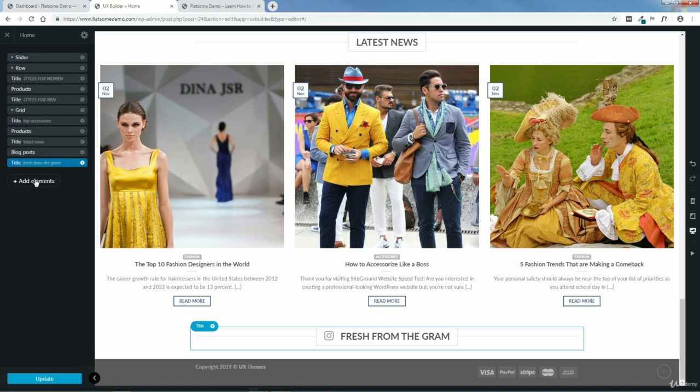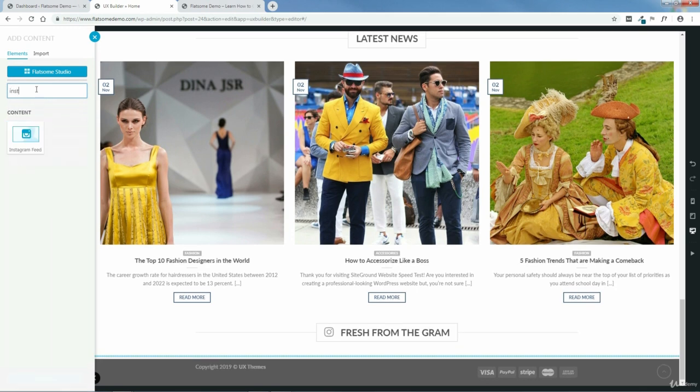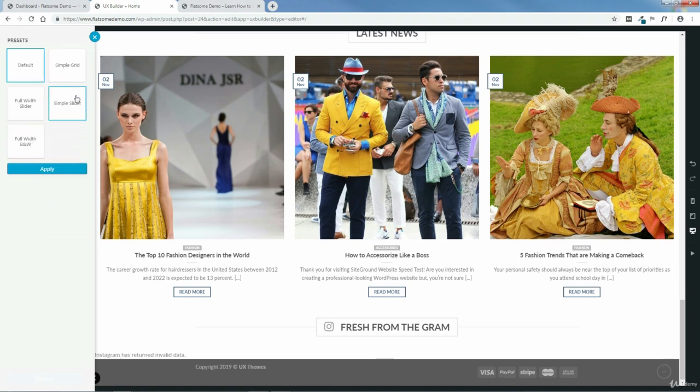And now we're going to add the Instagram feed. So we'll click add elements. We'll start typing Instagram, and click Instagram feed. They have these presets, but I'm just going to keep it on default. So I'll click apply.